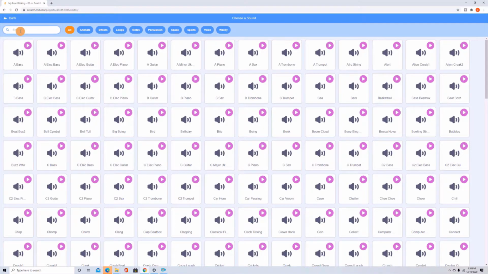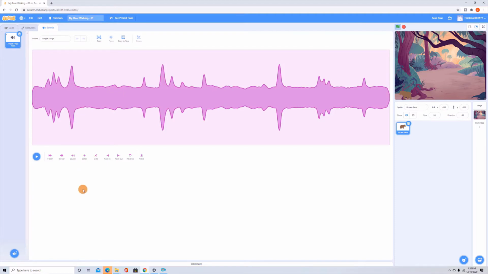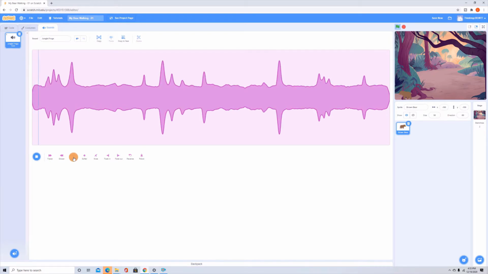So I will try and search something here. When I say jungle, I already got two. Let's see. This is more like jungle music. If you want to do this, you can do that. I personally don't like that one. This one is more like sounds we hear in the jungle sometimes, or in the woods. So I would rather choose this one. I have it now here. So you have a few more options. You can make it faster, slower, louder. I'm going to make it a little louder.